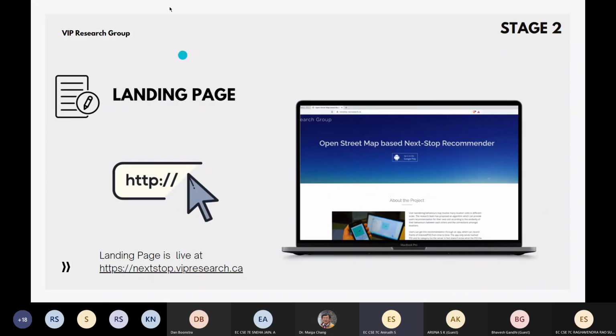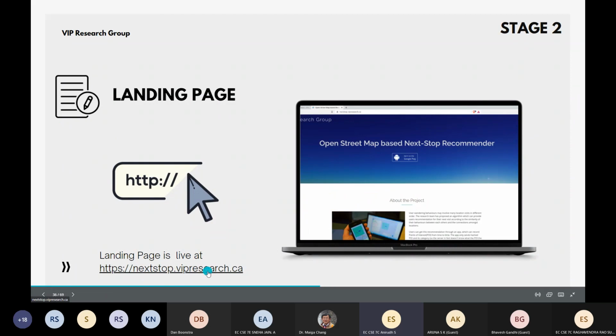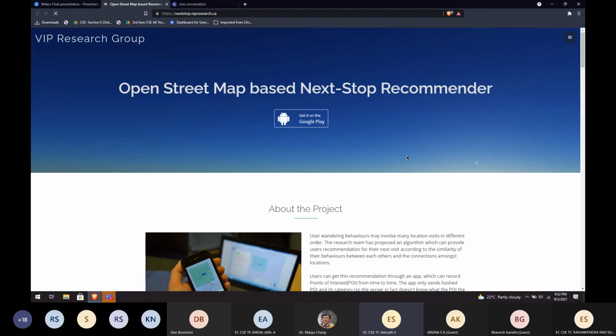So first, a landing page was designed for this project. It's live at nextstop at vipresearch.ca. This is the landing page which was designed. It was done using Bootstrap, HTML, CSS, and JavaScript.